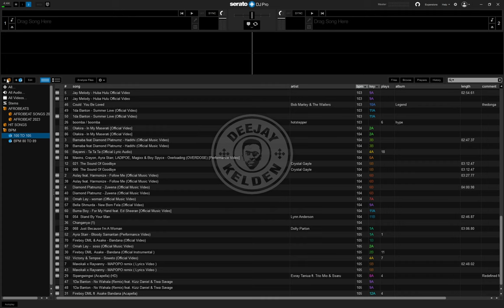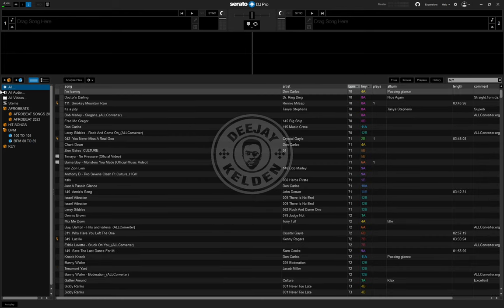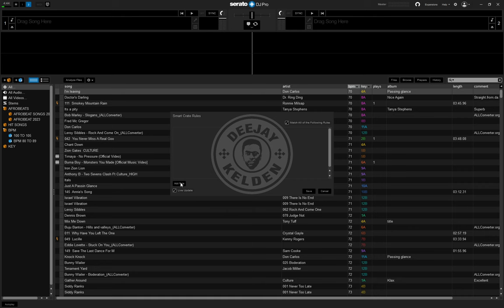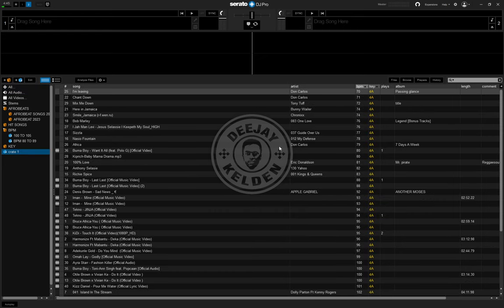Let's make a major crate. Double click on it, type key. Then come to all, then to smart crate, the blue one, add rule. Come to the drop down, now you're going to choose key. Key contains what? You're going to choose, for instance, 4A. Then you save it. So the crate will have songs with 4A.